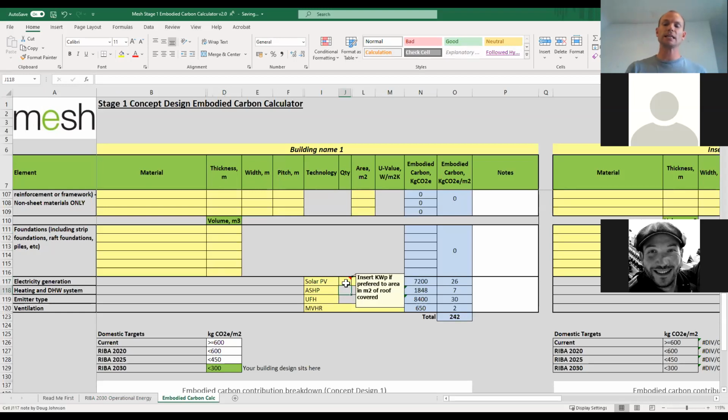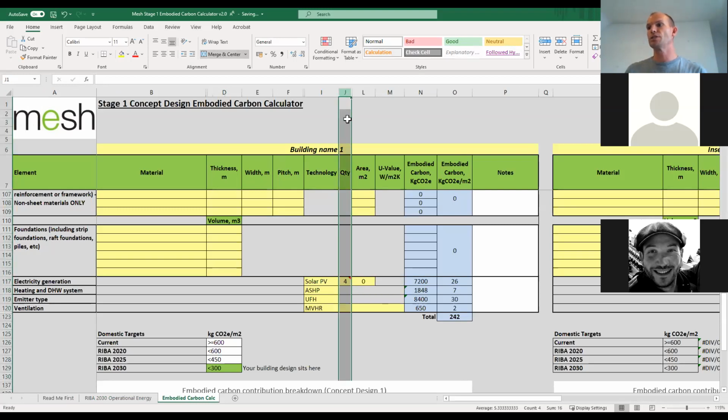Some people understand kilowatt peak of solar and others don't. So we've got 2 options here. You can either put in the kilowatt peak in this quantity column, or you can put in the square meterage of solar that you're putting on. To be sure, it will pick up both of these values, but if you have a preference, make sure the other cell is 0, okay?